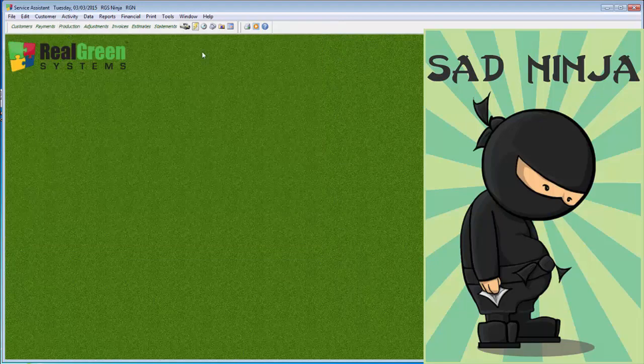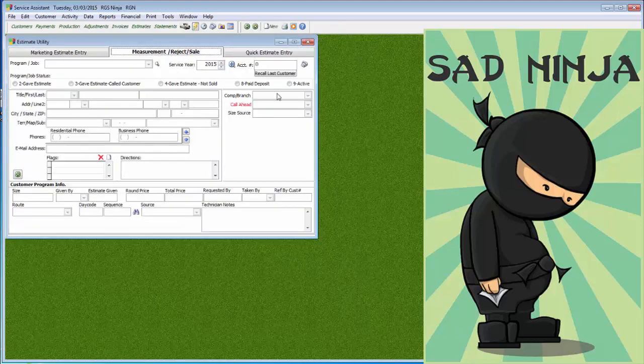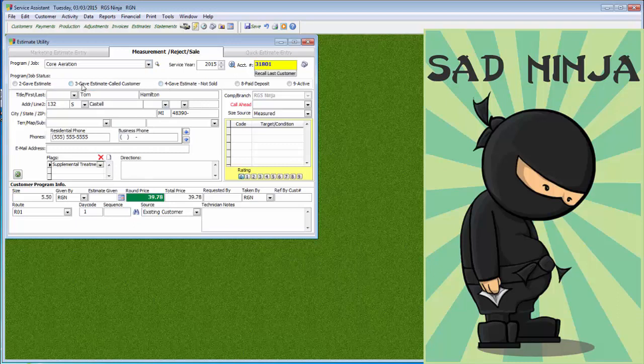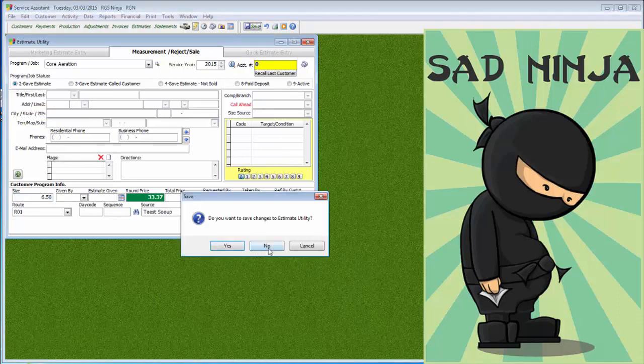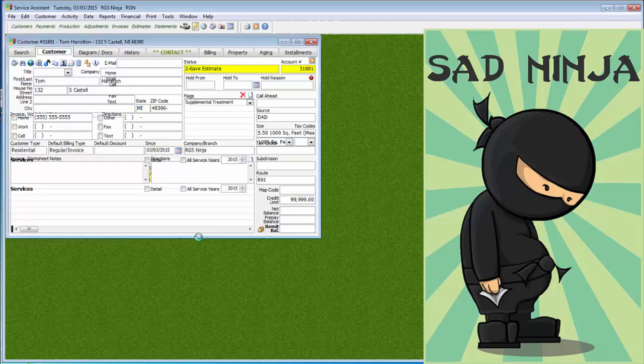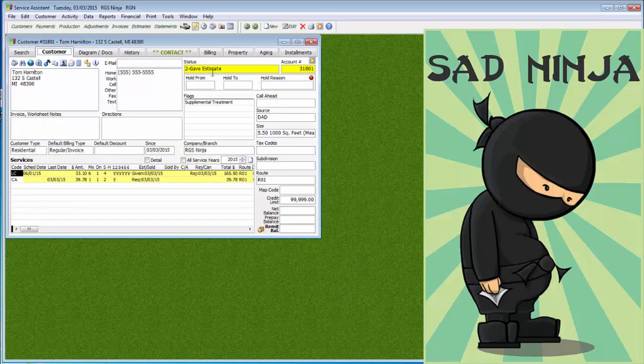Now, if I go into that quick status entry and go to measurement reject sale, I'm going to hit new, 31801, and then I'm going to go ahead and do that core aeration one right there. And then if I put it into a gave estimate status, or if I print it or something like that, when I hit save and go back to the customer, you'll see that the customer did in fact, because they were in estimate yellow status, roll back. So again, I do apologize.